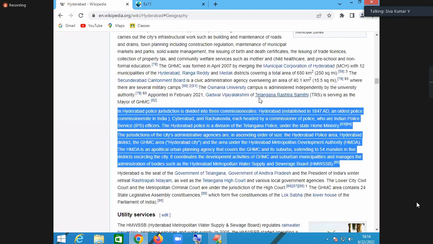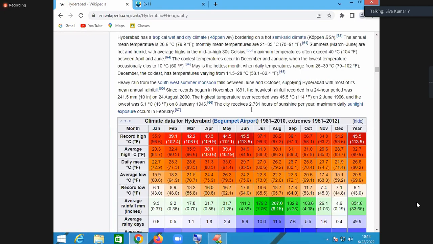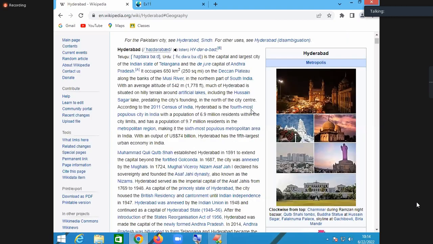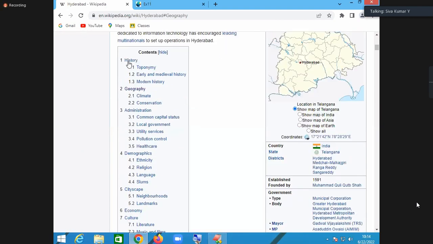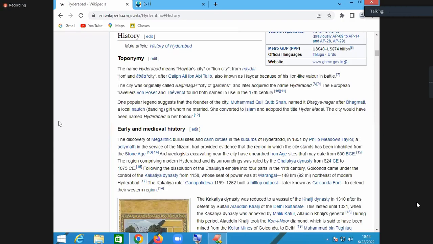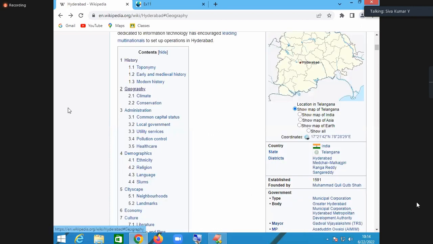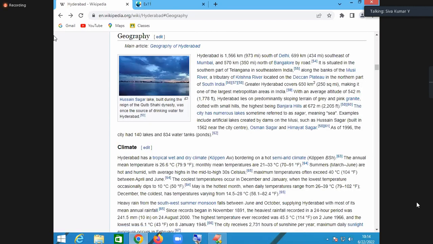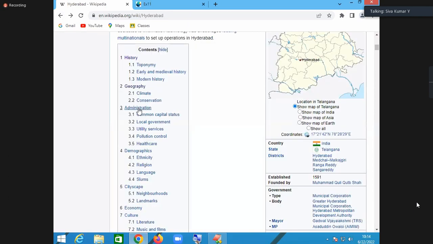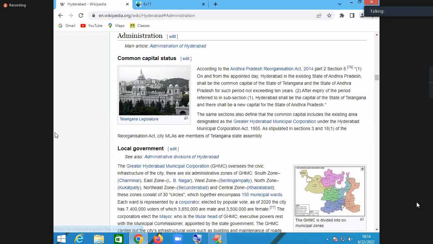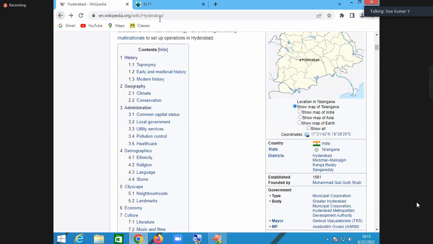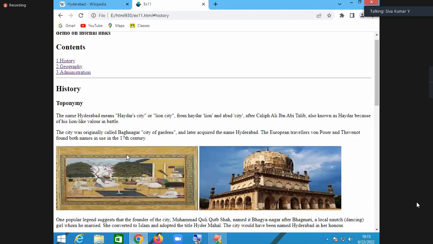Now this is Wikipedia, original Wikipedia. Click on history. History becomes the first line. Back. Click on geography, it becomes the first line. Back. Click on administration. Same. Any difference? Content is different, but the approach is the same. Working is also the same. This is the internal links concept, sir, moving within the same page.